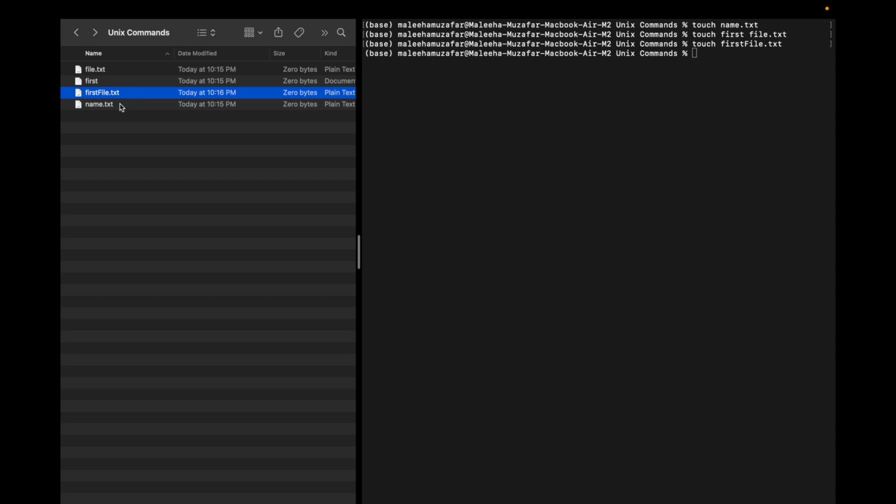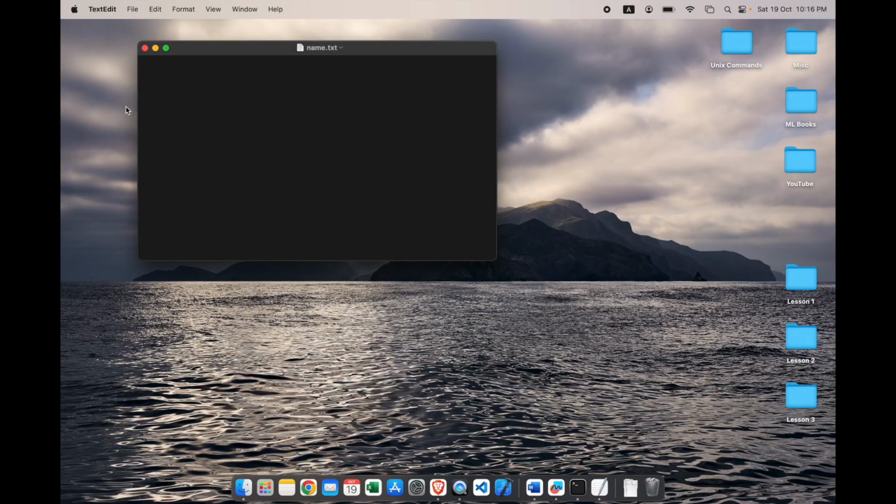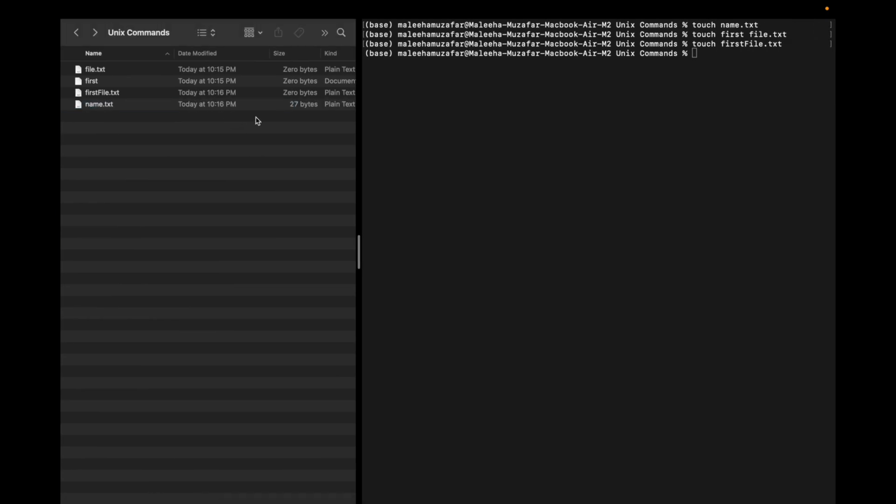Let's try to add something in this file. So I can say my name is Aliha Muzaffar. Okay, save that. And now you can notice that the size of this file has changed to 27 bytes because I just updated this file. Now, I updated this file through the graphic user interface, correct? But now I want to view this file through command line. Like, I want to open the file and I want to see what is there in this file.